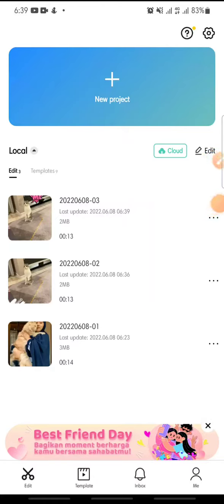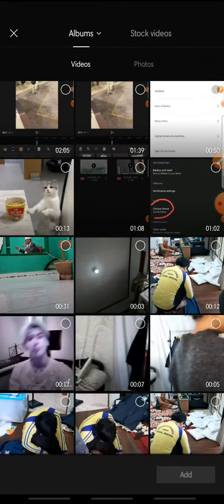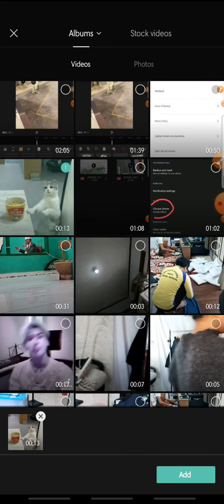In this video, I'm going to show you how to add a food sticker on CapCut apps. Now let's get started. First, open your CapCut and click new project, add video that you want to edit.